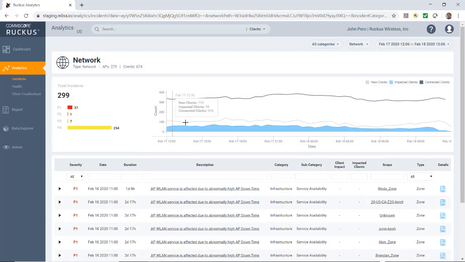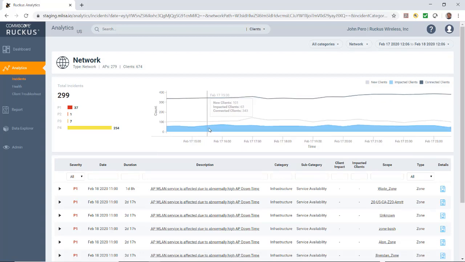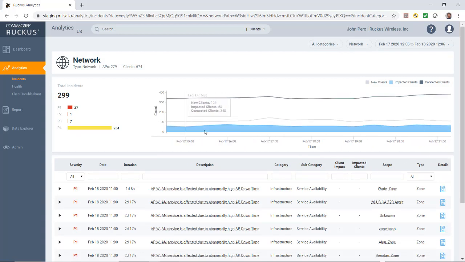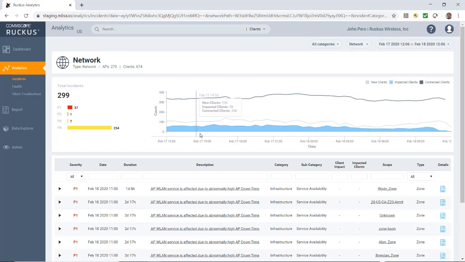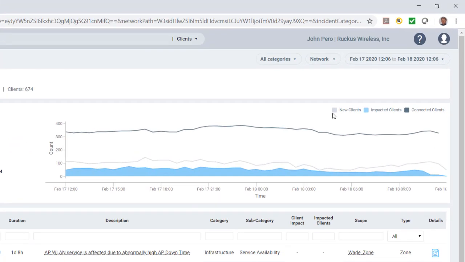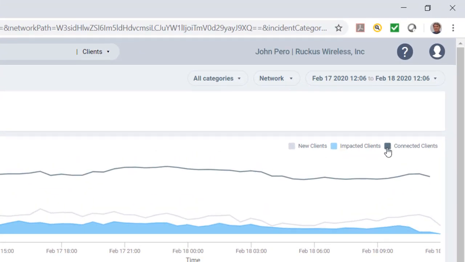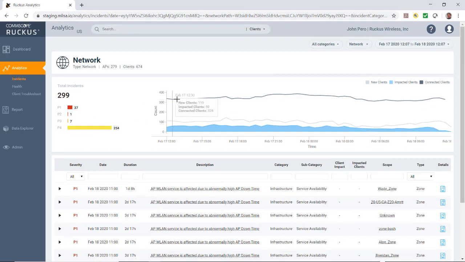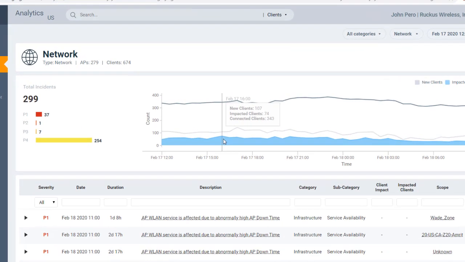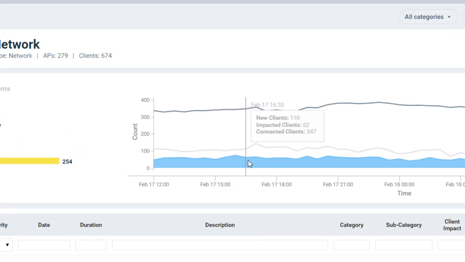To the right of the severity filter, I have my incident timeline, and I can roll my mouse button to scroll and zoom in and out on this. It essentially lists my new clients, my impacted clients, and the connected clients. The total connected clients is the heavy line, the new clients is the light gray line, and as you go along, the impacted clients line just shows you how many clients have been impacted. For example, in this particular case, the impacted clients are 62.